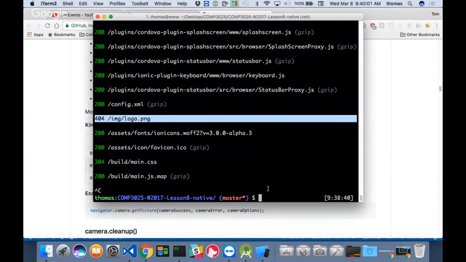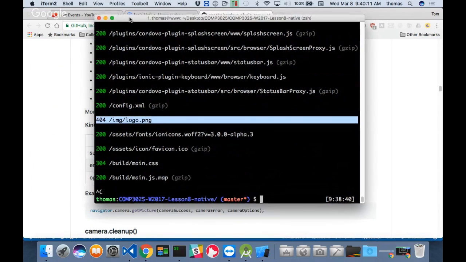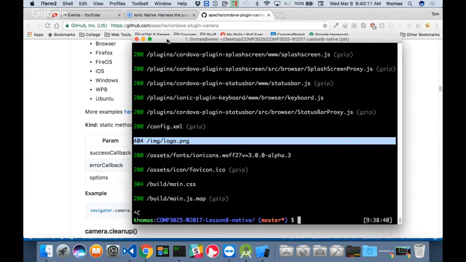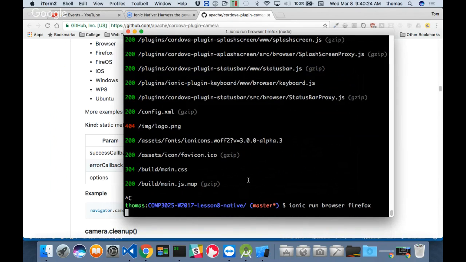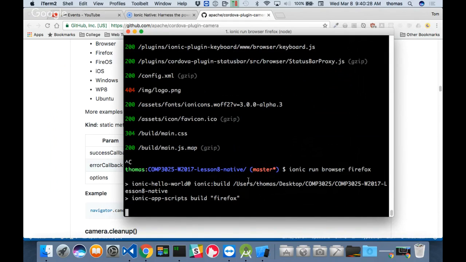Now, did it ask you to take a picture, or did it just pop up with a camera? It popped up with the camera beside it, the capture button. See, why am I unlucky? I wanted to show you guys, but let's try it again. Ionic run browser. I wonder if I can specify the browser. Browser Firefox, I wonder if I can do that. I don't think so. I think you can't specify this. No.